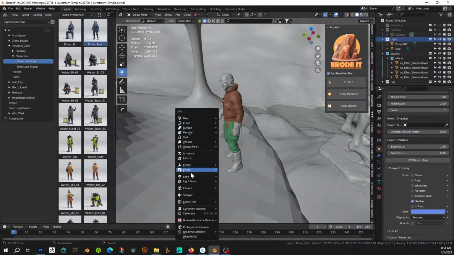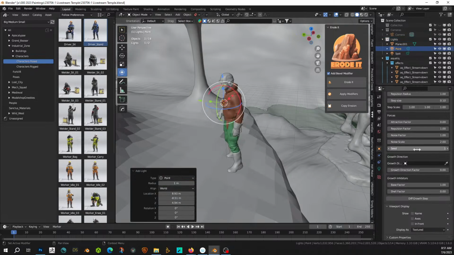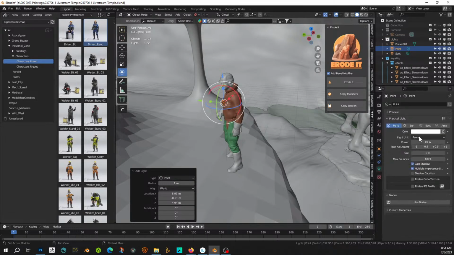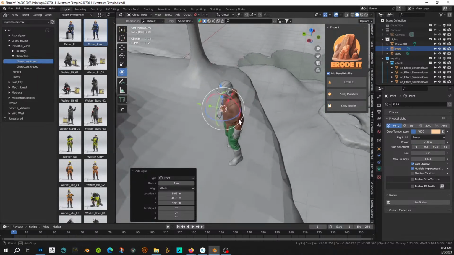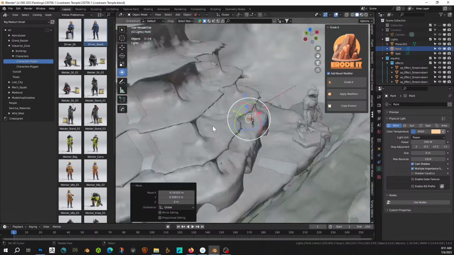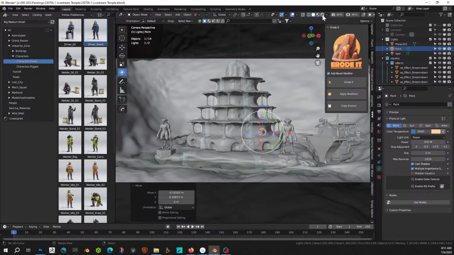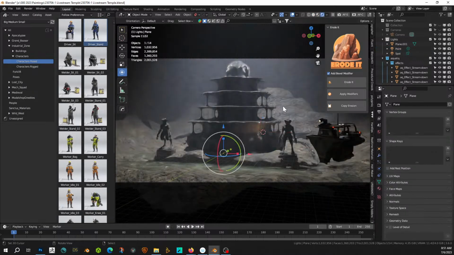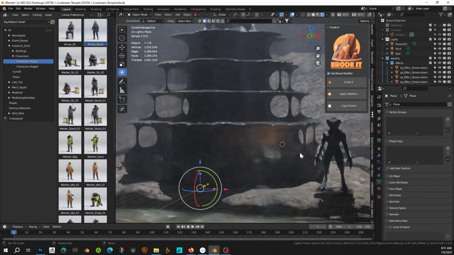Shift A, light, point, and we'll make it, I like light colors. So let's go with 4,000, and 200 watts. And G, Shift Z, 0. Let's see what we got. Let's see if that's enough to make it pop or if we need to make it brighter. That helps.